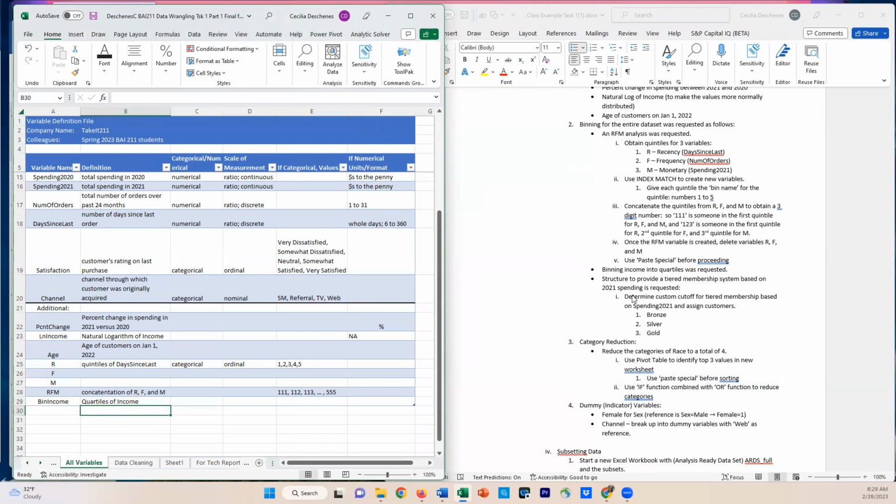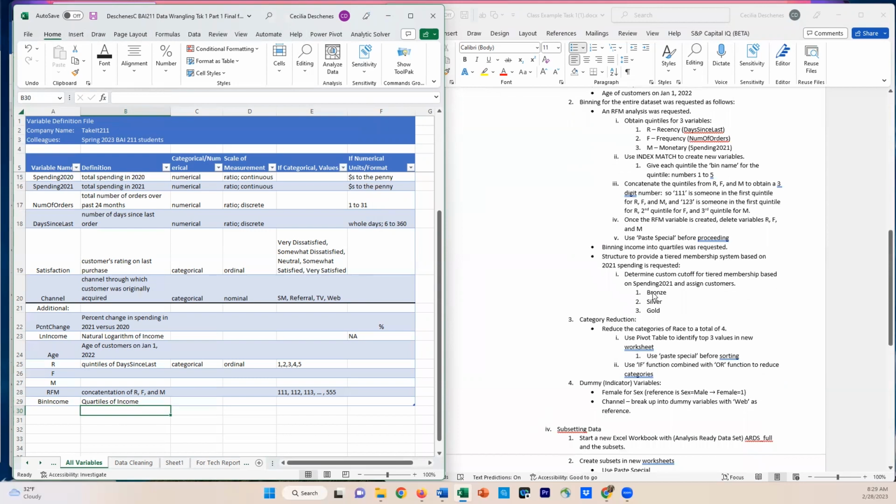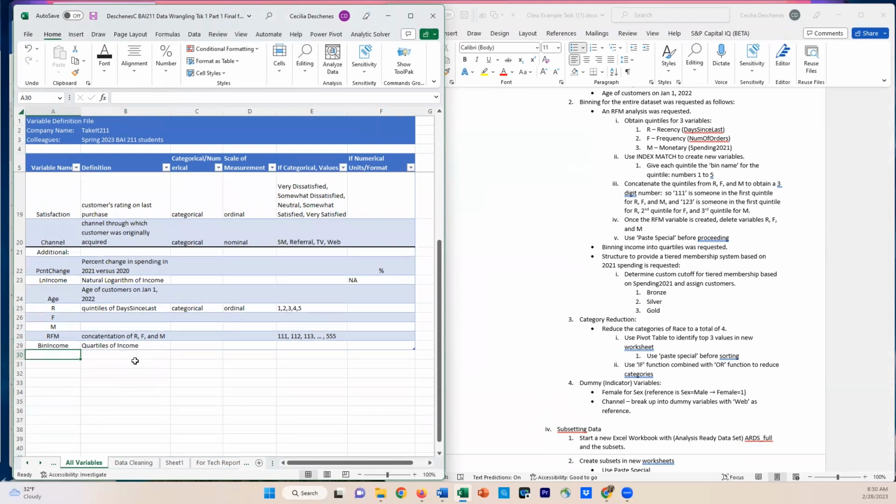Then the next thing is we need a structure to provide a tiered membership, where the categories are going to be bronze, silver, or gold. So this was one where we may need to come back later, after we put in the values, and tweak this definition to cover what we need it to be. But for right now, let's just call it membership maybe.